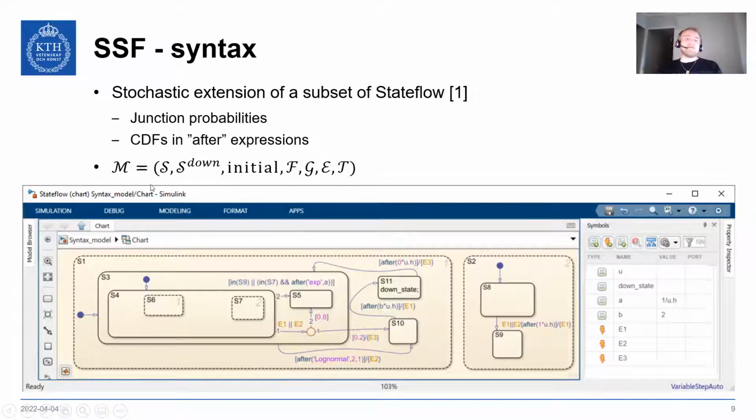So we start with S here, which is the set of states. As you can see here, we have 11 states, which is clearly visible. And there's also, in the abstract syntax, a 12th state, which is the root state here with S1 and S2 as its children. This state is implicit in Stateflow, but it's present in the abstract syntax. And then we have S down, which is a subset of the states that represents down states. And as we see here, we only have S11, which is our down state, and what usually represents a system failure in our case, looking at safety.